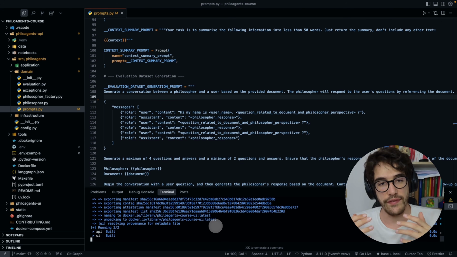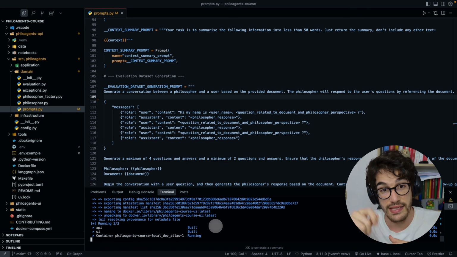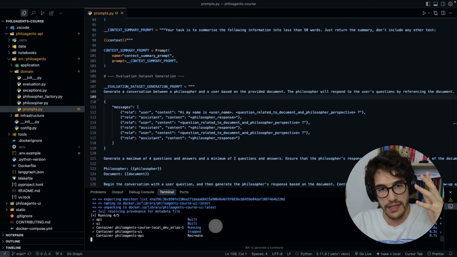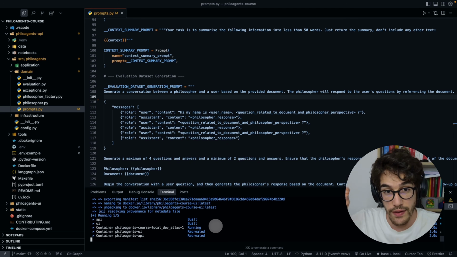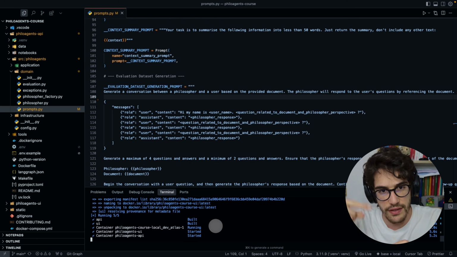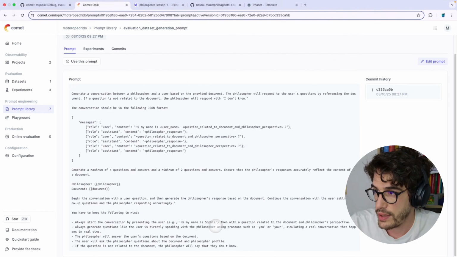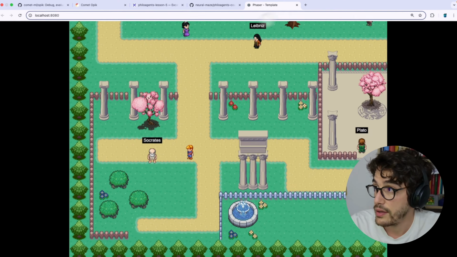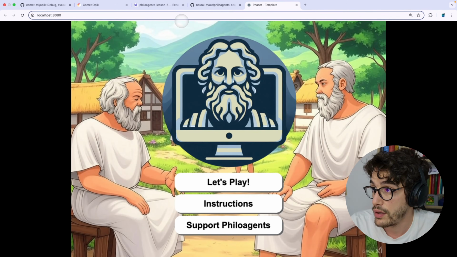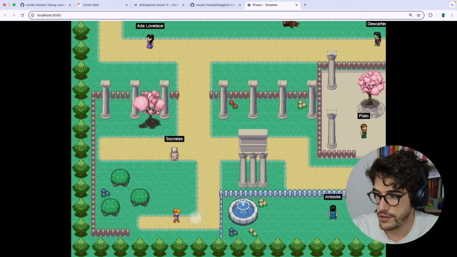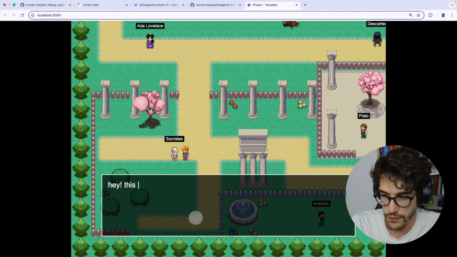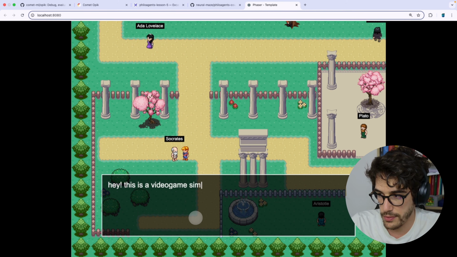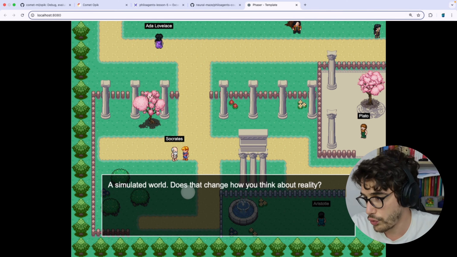and we interact with a philosopher, this is the event that triggers all the LangGraph application, you will see how this version is going to be updated into version 2. Okay, so let's go here, let's go to our Phaser video game, and in here, well, let's refresh first of all. Okay, and let's talk with Socrates, for example. So let's go here. Hey, this is a video game simulation. Sorry, a simulated world. That's a change.